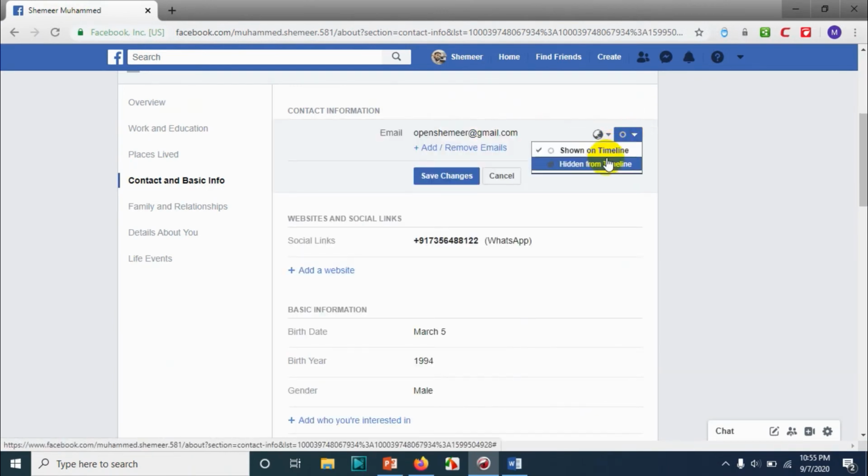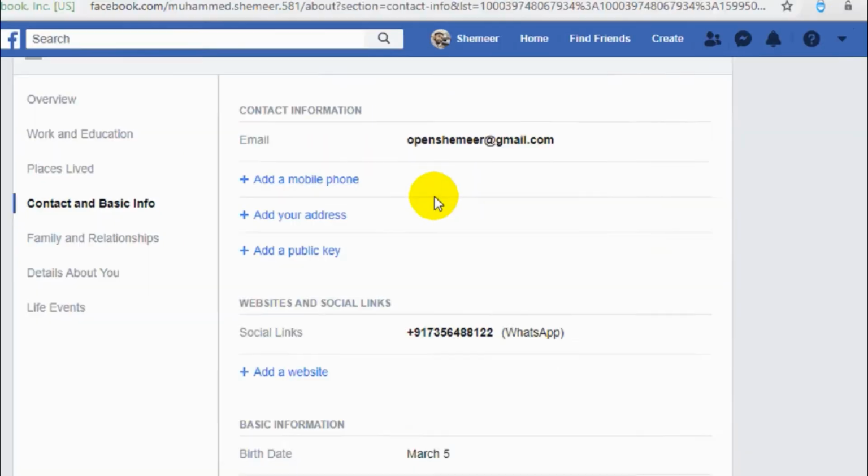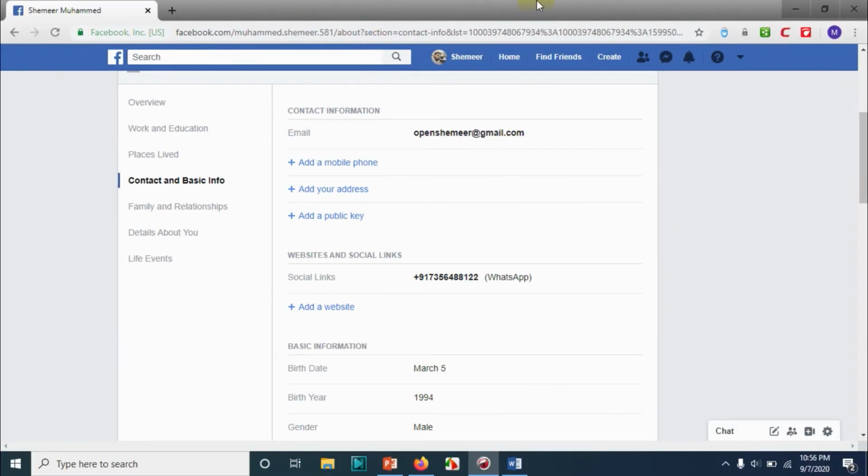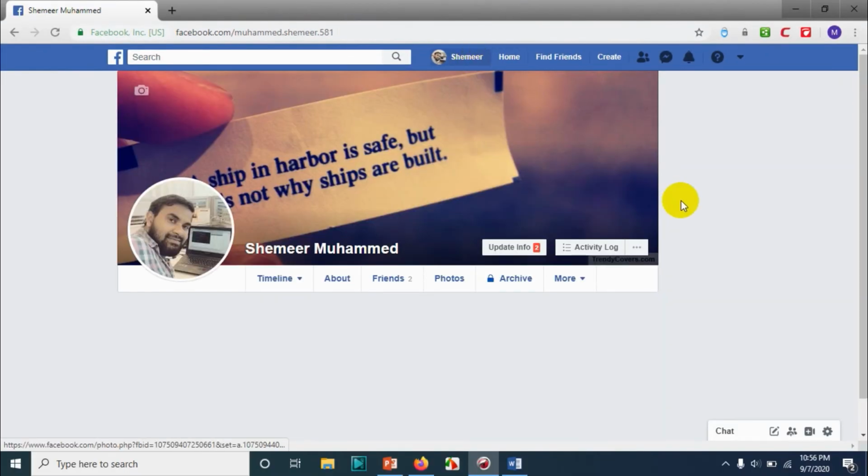We can change it, we can hide it from the timeline, and also we can make it only me so that no one will be able to see your email address. But if you want, you can change it to friends only so that your friends can see the email address.